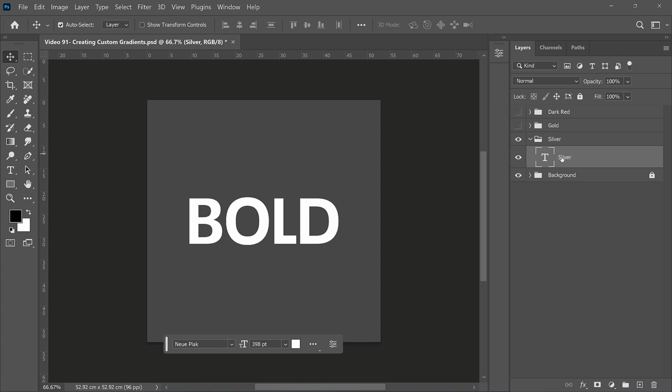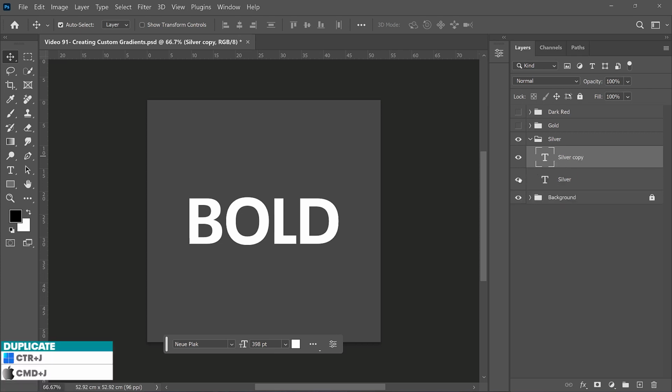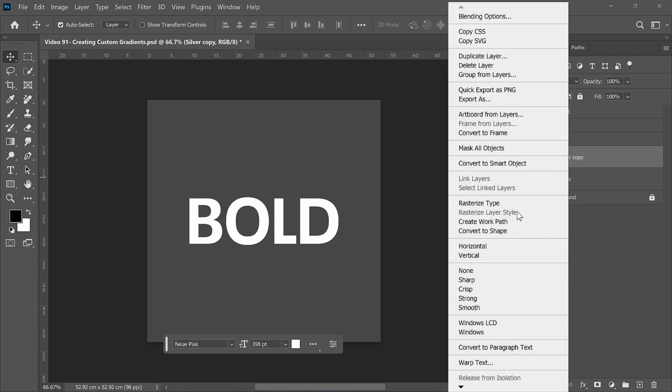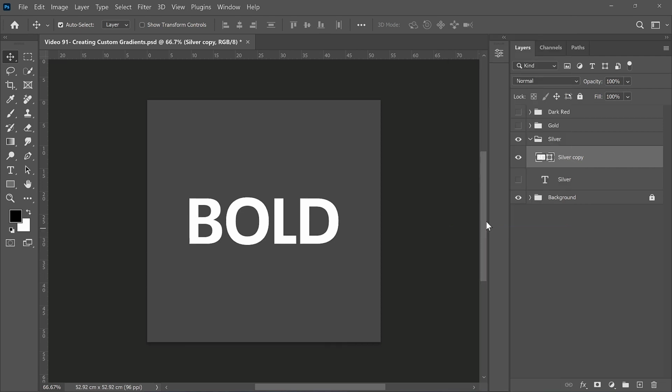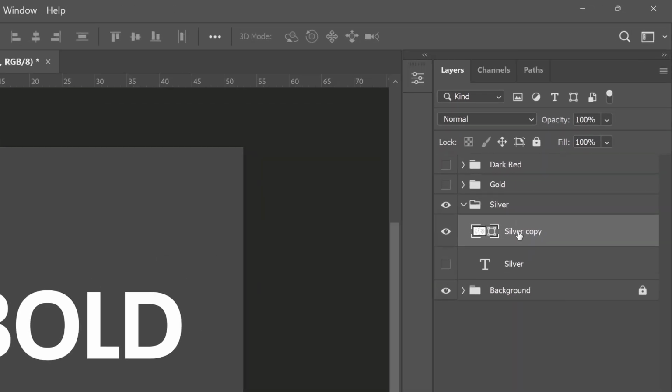Since I will have to come back to this layer, I'm going to add a copy of it. So I'll just press Ctrl+J to add a copy and then hide the original text layer below. Then I'll simply right click and choose convert to shape. Now it is already converted into a shape.